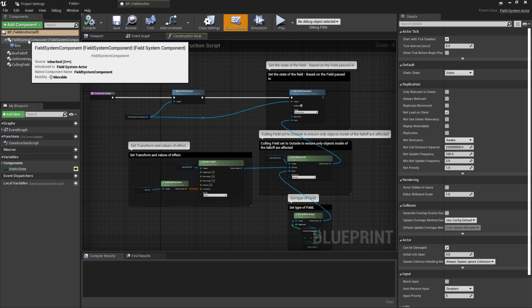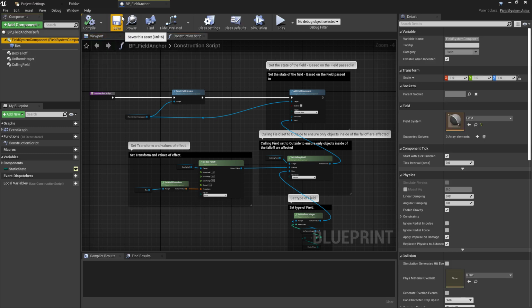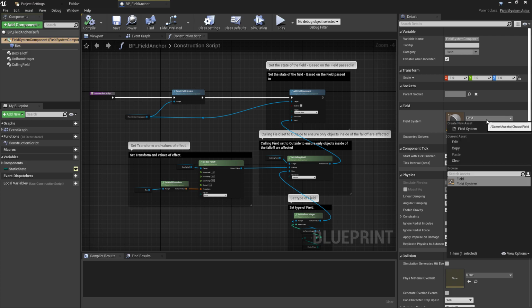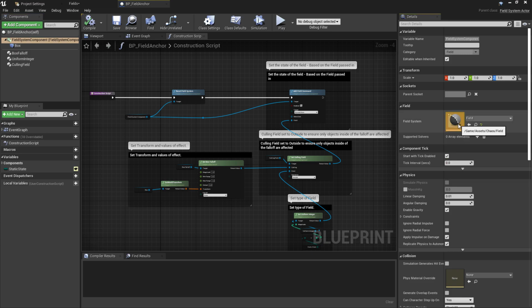you have the field system component. So that's the thing that was dragged into the scene. And then that will have the field placed into the properties box here. So this is where you would have a list of loads of different fields. But again, like I said, they are technically all exactly the same.